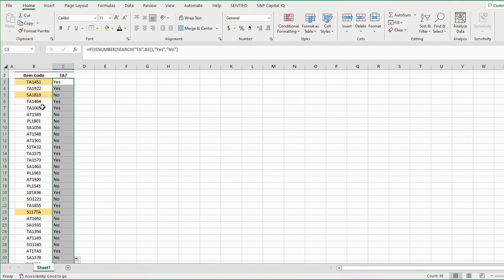Again, that just depends on whether the cell in column B contains the letters TA. And just to summarize, we've got search here. That gives us a number or an error. If it is a number, then this part is going to be true. If it is not a number, then that part is going to be false. And that's where the IF statement comes into it. If the result is true, then we're going to get a yes. And if the result is false, then we're going to get a no.